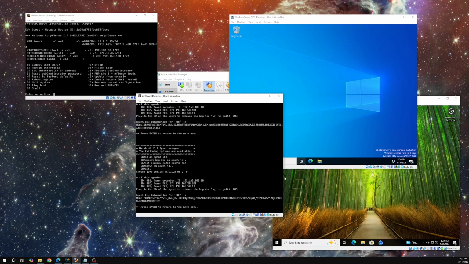Now what you're going to want to do is copy and paste these over to the corresponding one. So 002 would be up here for the Windows server, and 003 would be for this one here. So I'm going to go ahead and do that, and then we'll catch back up where we are going to register and authenticate the Wazuh agents.